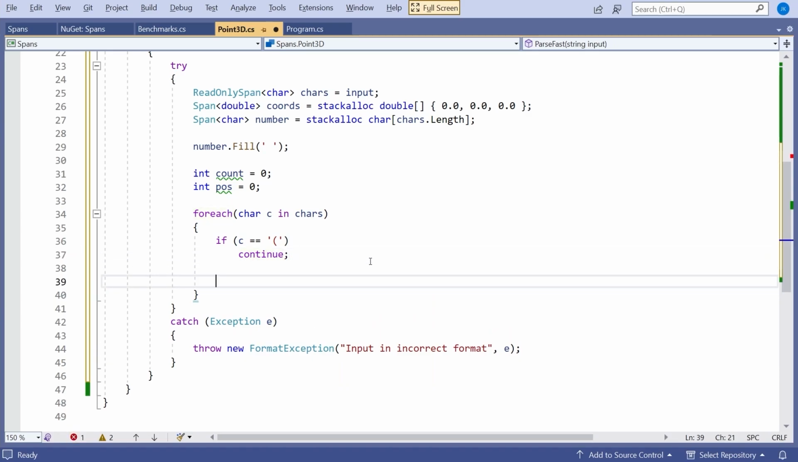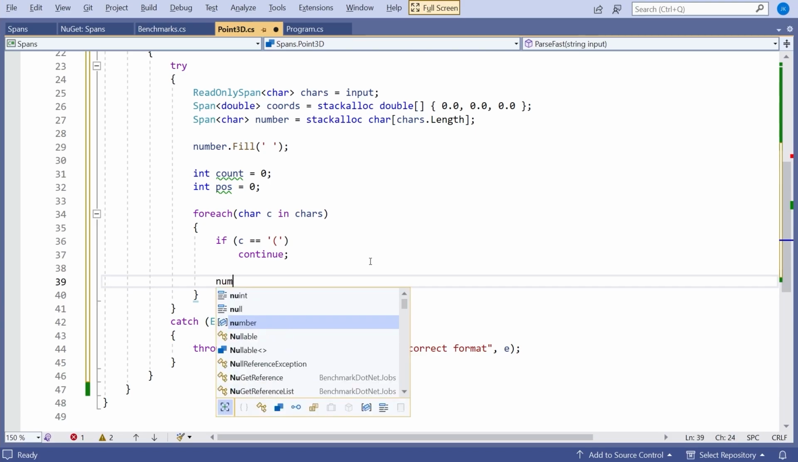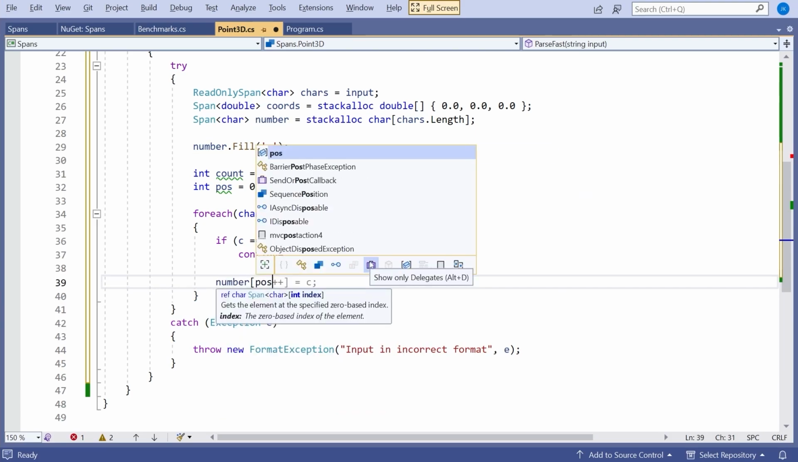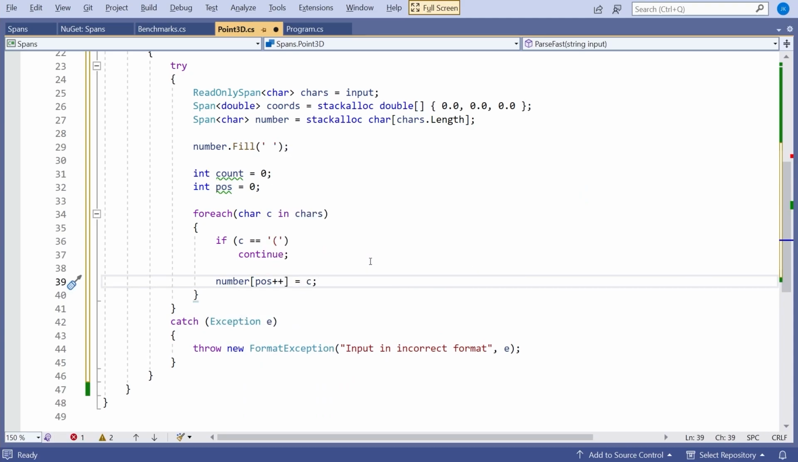At that point, we should be at the beginning of the first number, the x coordinate. So we need to start transferring that from the read-only span of chars into our number. So what we do is pretty simple. We just say number, and then we can say pos plus plus equals c. So if the number coming in were 1.1, we'd get a 1 going into number 0, then plus plus would move us on, then the decimal point would go into number 1, and then the second 1 would go into position 2, so that would have built up our number as a span of chars with lots and lots of trailing spaces probably, but that's not going to cause us a problem.